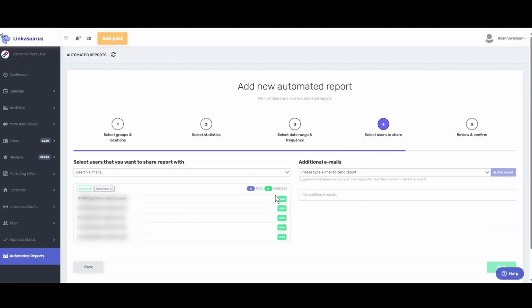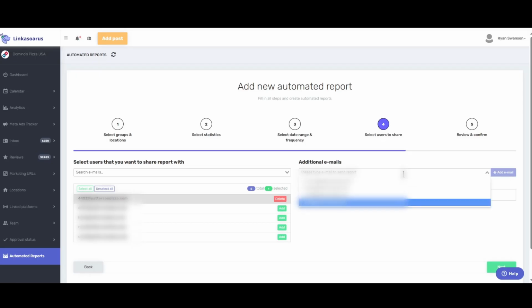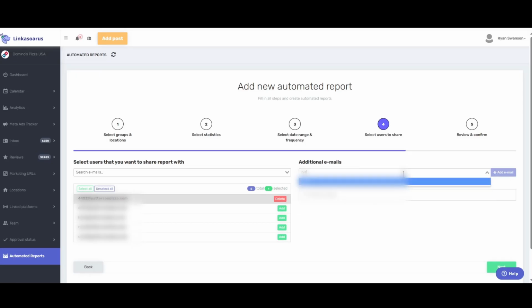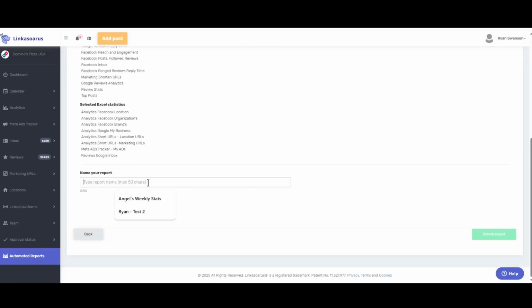I'm going to have it go to this one location here. And then I'm also going to add, I'm not going to pull an additional email from here, but I'm going to add a new email. Go to add email. There it is here. And I can do this as many times as I like. Then I'm going to go to next. I'm going to name this report Ryan Test. And then go to create report.